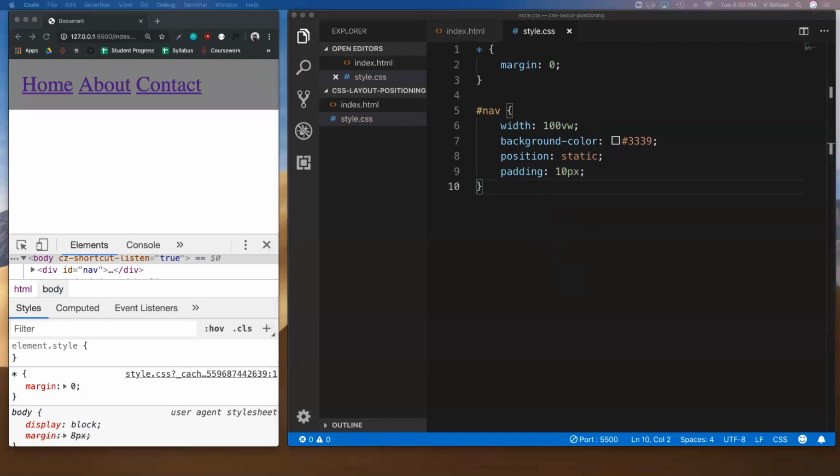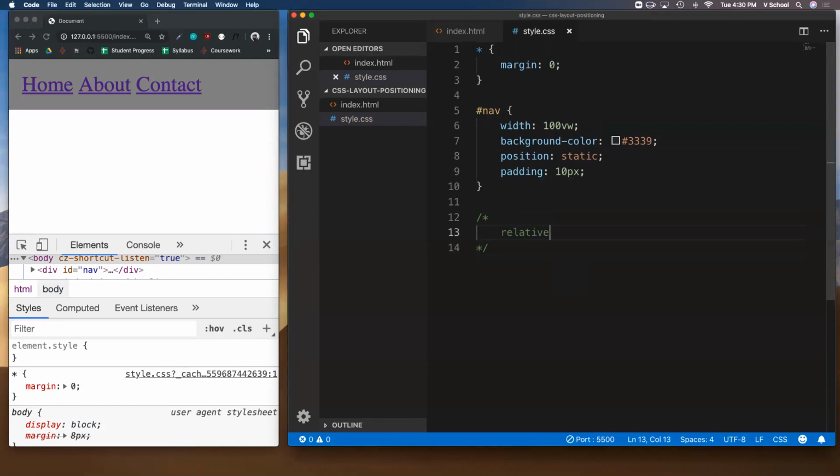Okay, so that is static. The next ones we want to look at are relative, absolute, and fixed. And these are general positioning. How do you land on the page? How do you stay on the page if I want you to? So next we'll do relative.